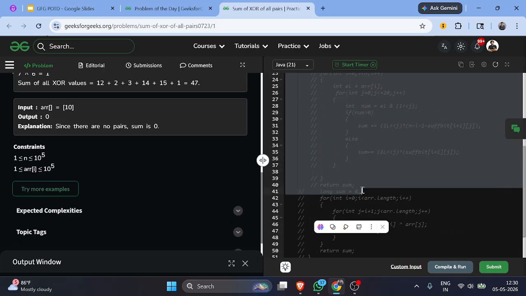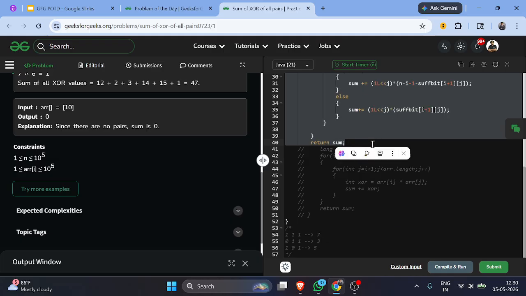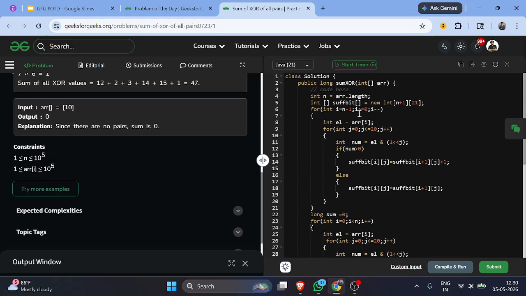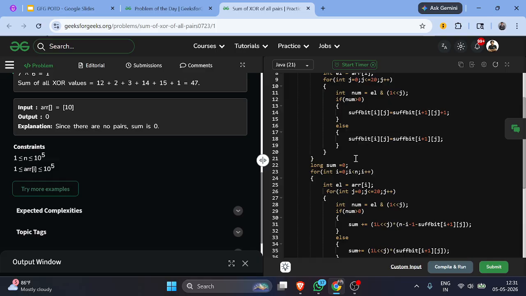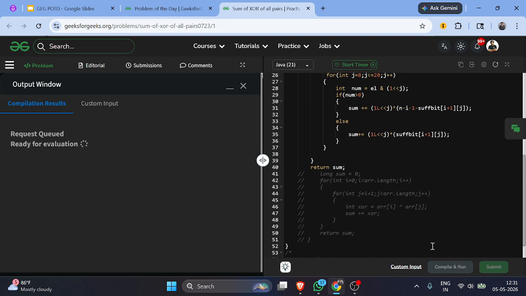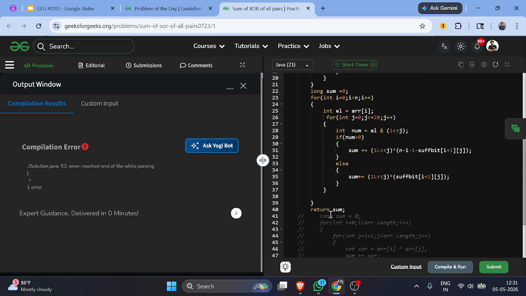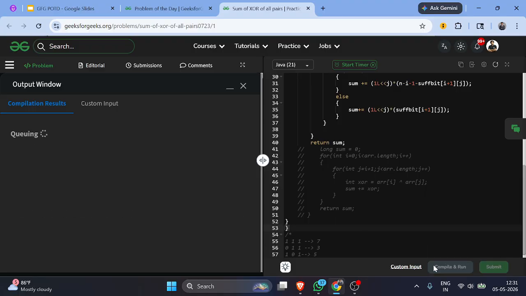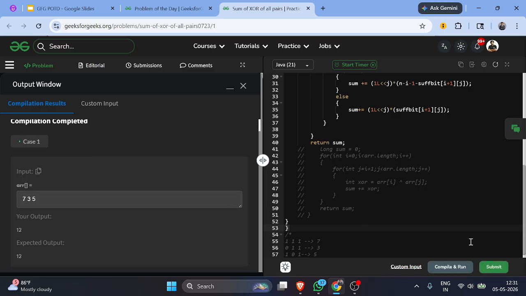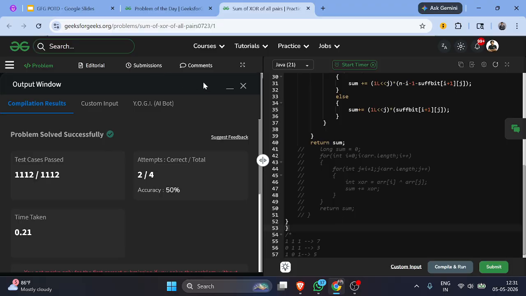Okay, so let me comment it out. That is the code which I have explained: first I have taken the array length, then I have taken n plus 1 because of zero-based indexing, and I have calculated the suffix bit here. In the same way as I explained in the pseudocode, I have written the code. So let me compile it. Sorry, there's some bracket issue. Yes, it is compiled successfully. Let me submit it. Look, this is submitted successfully.